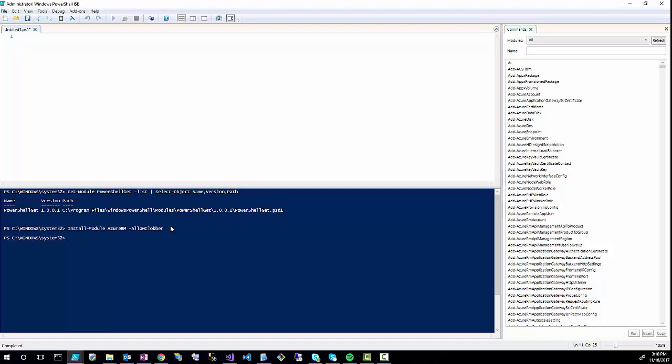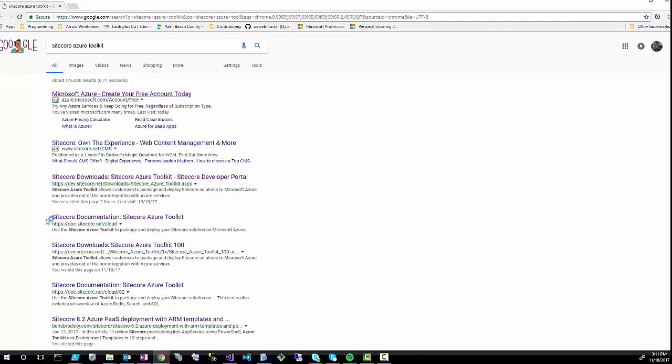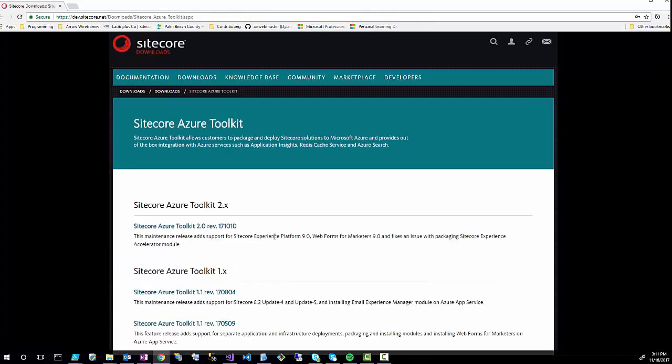Step 2, or step 3, I guess I'm up to now, is going to Sitecore and downloading the Azure Toolkit. So I'm going to go out to Sitecore and search for Sitecore Azure Toolkit. That'll take us to some things I've already downloaded, but I'll just click on the first link. Today I'm going to do a Sitecore 9 install, so I'm going to install this toolkit.